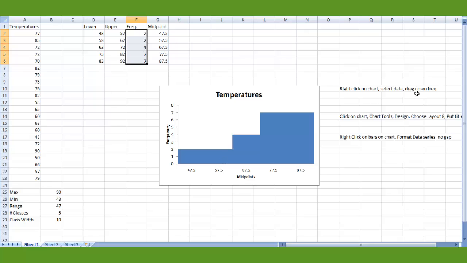Then you're going to see a bar that says horizontal category, and you're going to click on Edit that horizontal category, and you're going to drag these midpoints down to the horizontal, and that's why the midpoints end up on the x-axis and the frequency ends up on the y-axis. And it's hard for me to show you that because I had to do this before I started the video.